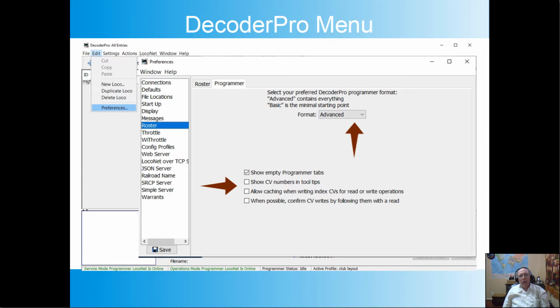Now, I showed you the advanced functions for DecoderPro. Okay, for the programmer screens. Had all those tabs up there. Okay. Perhaps you want to simplify this at a club. Okay. Perhaps the only thing you want the members to do is be able to use the basic screen where they can change their locomotive address. Okay. And things of that nature. So you would change this from advanced to basic, and then it limits the number of screens they get to see. Okay, and of course you can give it a few more options down here. You can play with those.